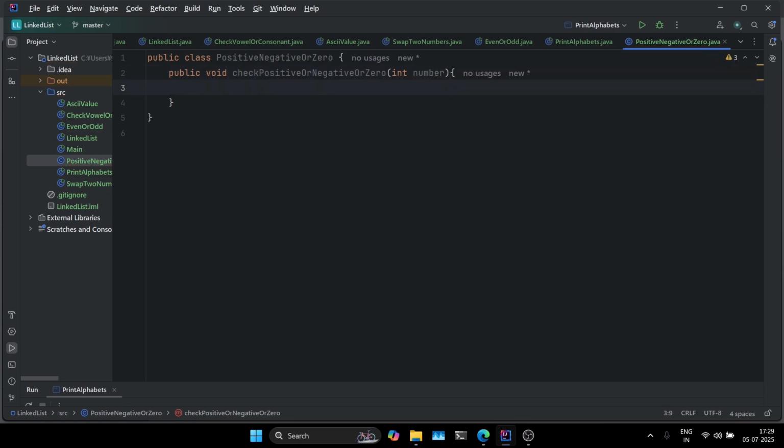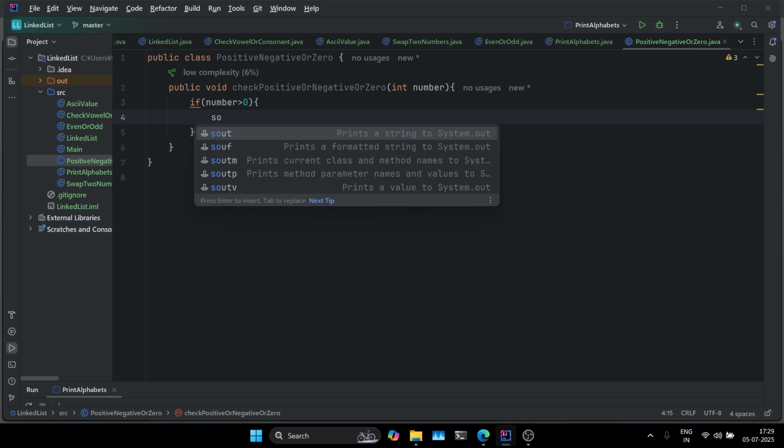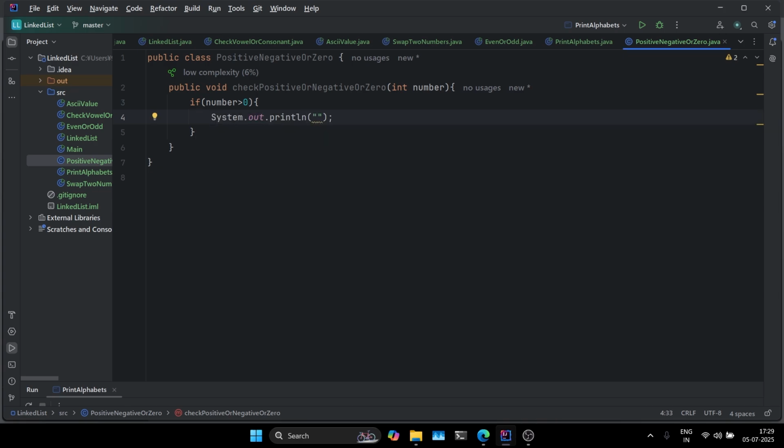So first, in if else, we will check whether the particular number is greater than 0 or not. If it is greater than 0, then that number will be a positive number. So then we will print in s out that the given number is positive.